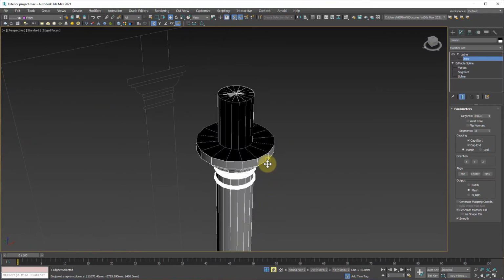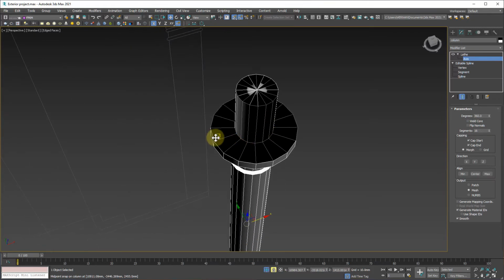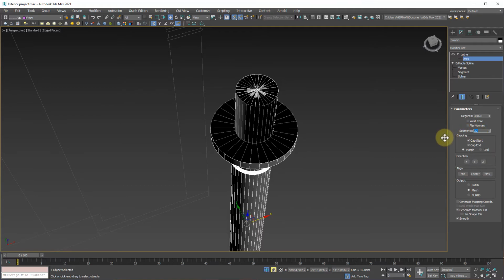Now to make your column smoother, as you can see, this is not smooth enough, so again you can adjust the number of segments here. Maybe around 30 will do.